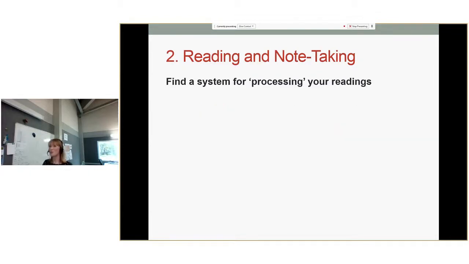I think this is super important: finding a system for processing your readings. Again, to make sure that when you read something, if you then come back to that reading in 3-4 months' time, you're not going to have to read it again from the beginning, because that's not a good use of your time.